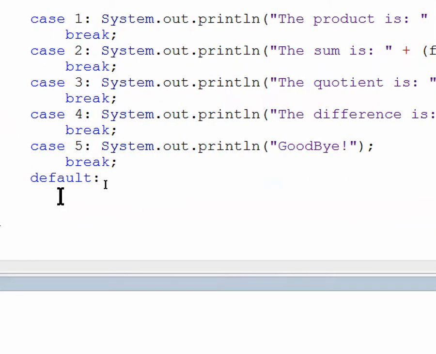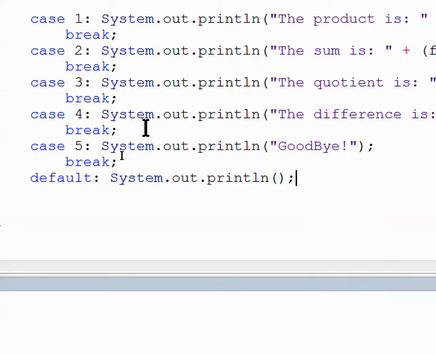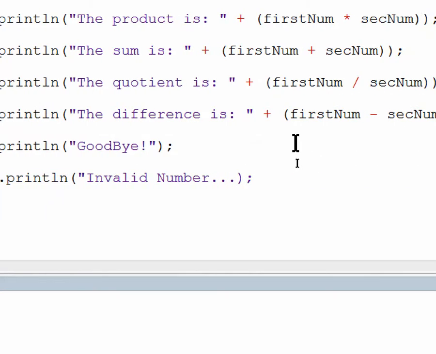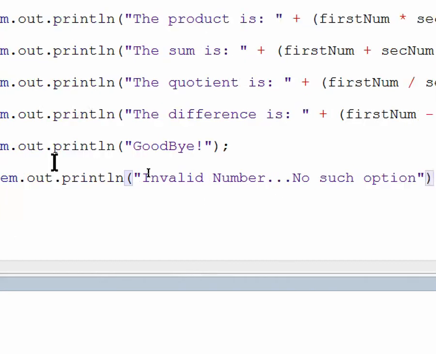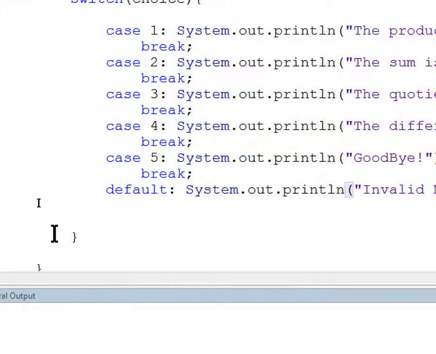So all we're going to put here is system.out.println, and I'm just going to put invalid number, or no option, no such option. So just telling the user that they've entered an invalid number because there isn't any other option besides 1 through 5. And then that's basically it for a switch statement.